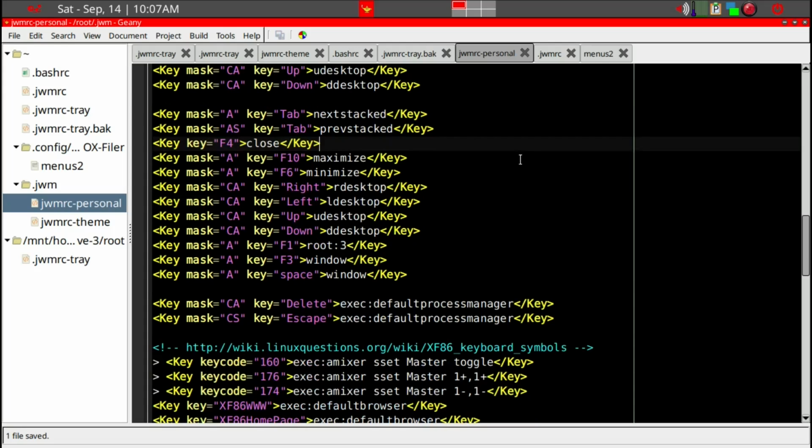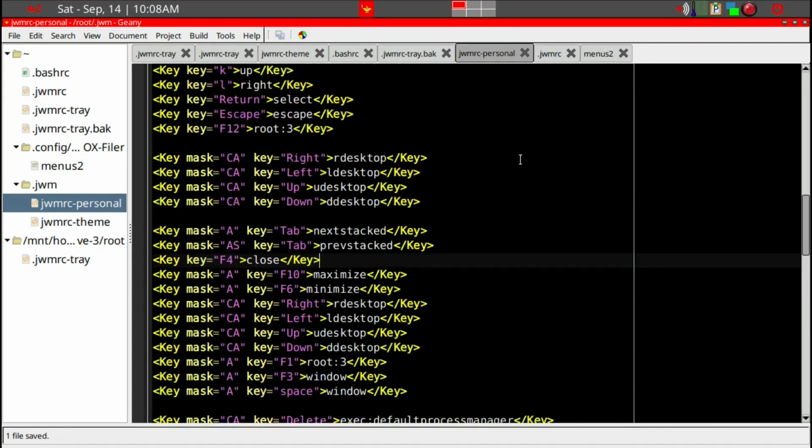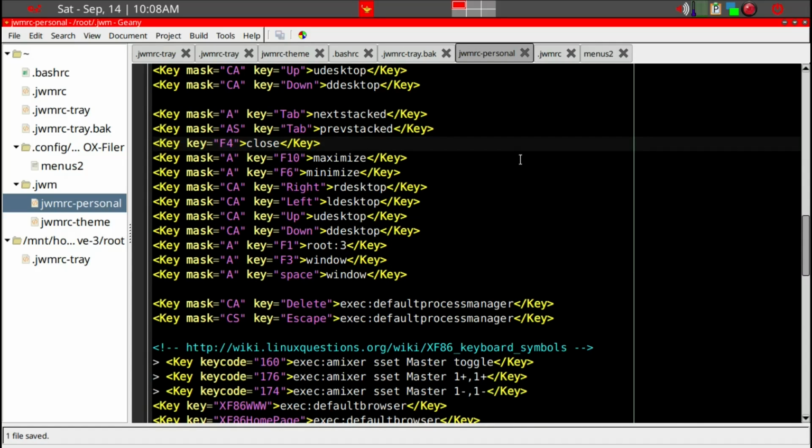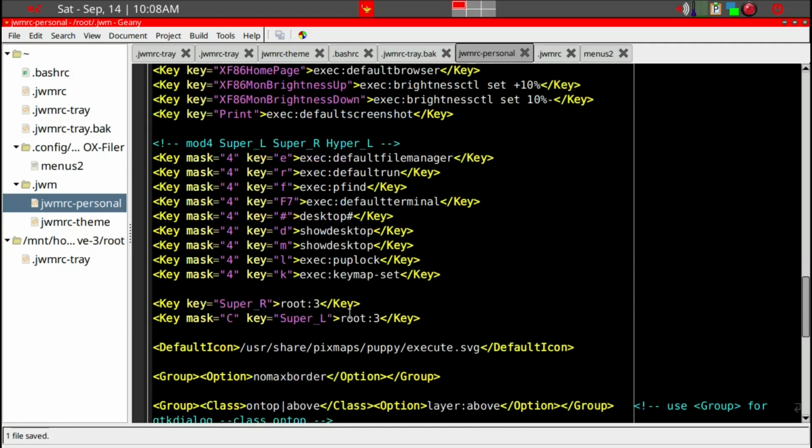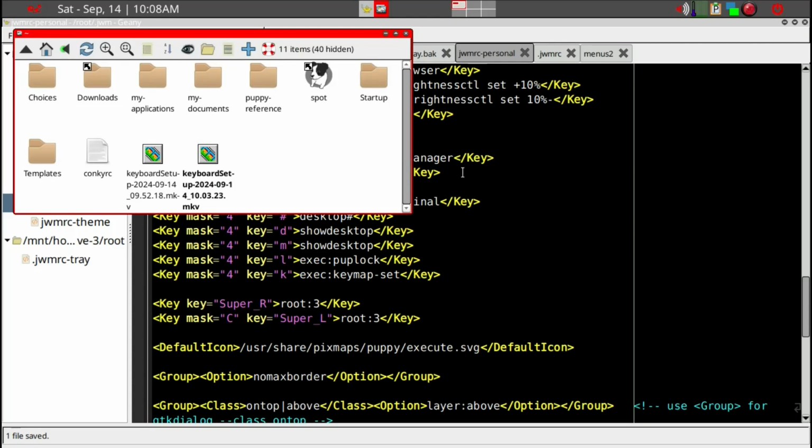So while we're at this, let's go ahead and start. Here 4 refers to the super key. So right now the default file manager, which is ROX, is mapped to super and E. So let me just go ahead and super and E will bring up ROX, but that's not what we want.